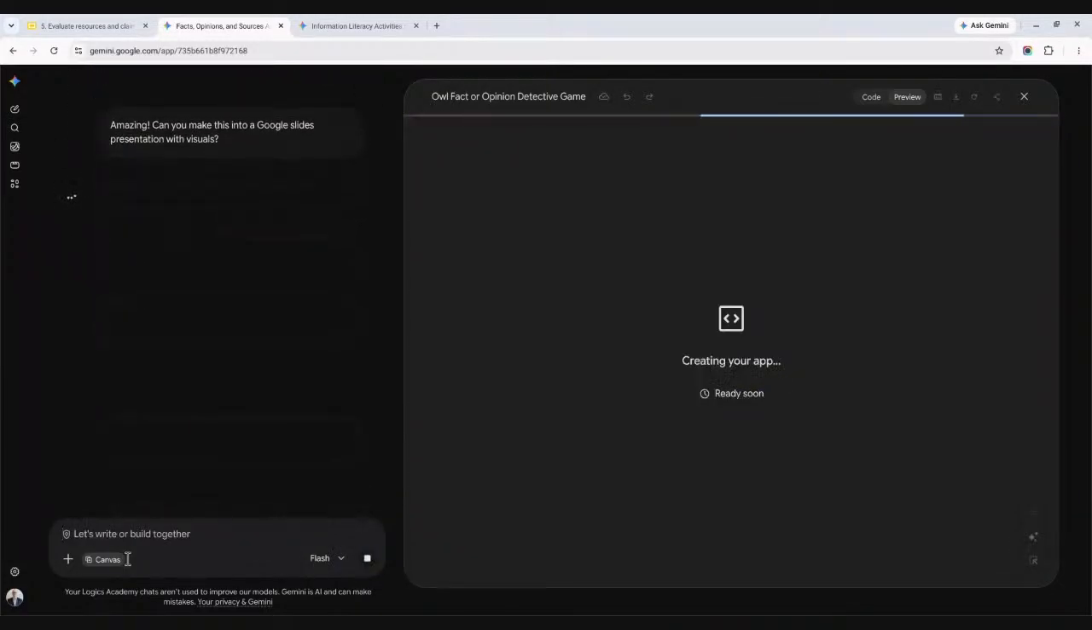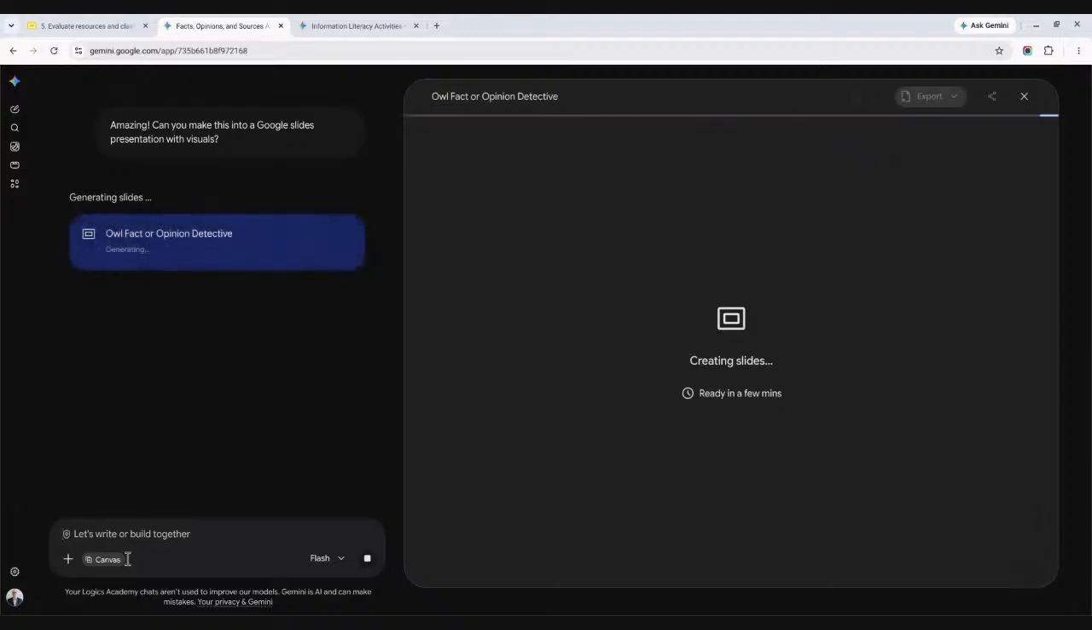So it's great that we had all those questions, but what does it mean to help me in the moment? I would like an output that I could use when I leave the staff room or my prep time, something concrete in the moment as I want to determine something. You can see it's creating the slides on owl, fact, or opinion detective, and we'll give it a few more moments to populate.